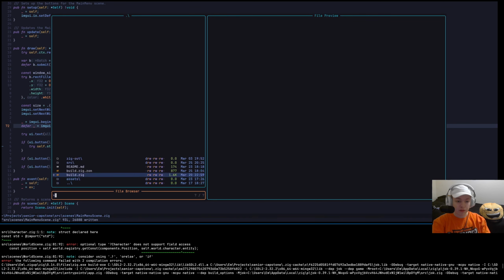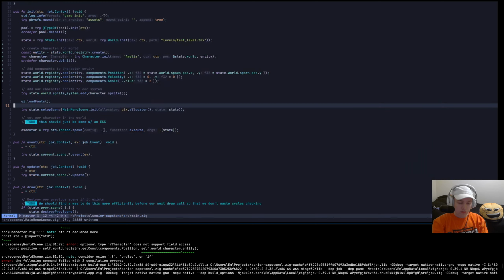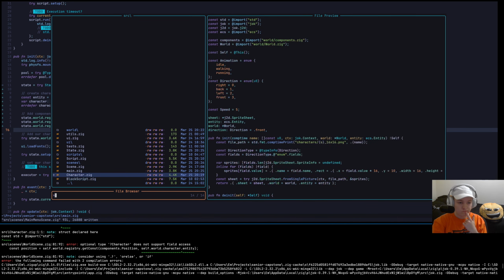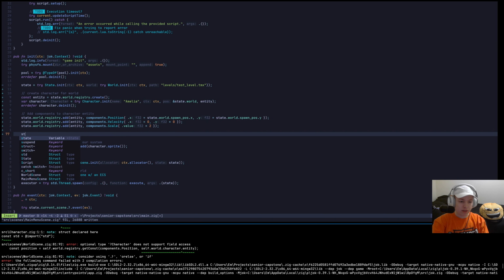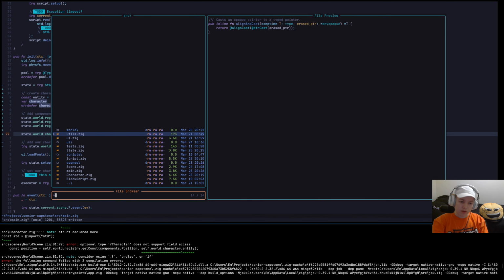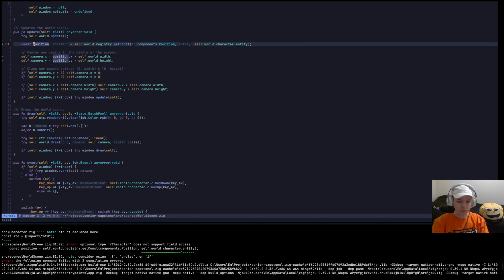That's an optional type. This is true, I suppose. It does in fact exist. I guess I do need to say state.world character equals character. And then in our world scene, so go to our scene, world scene. Position. Cool. We're gonna assume that it exists.